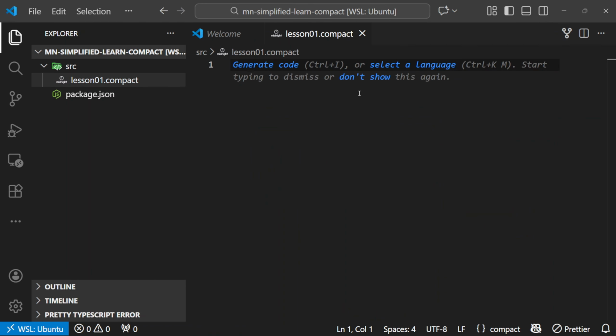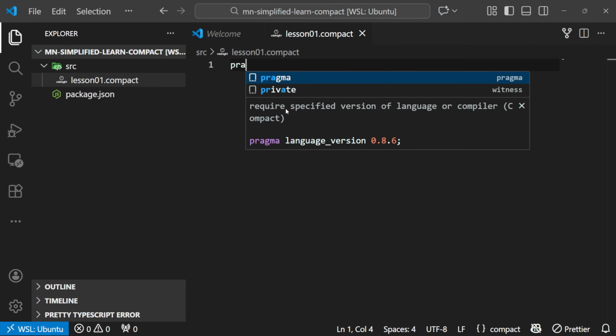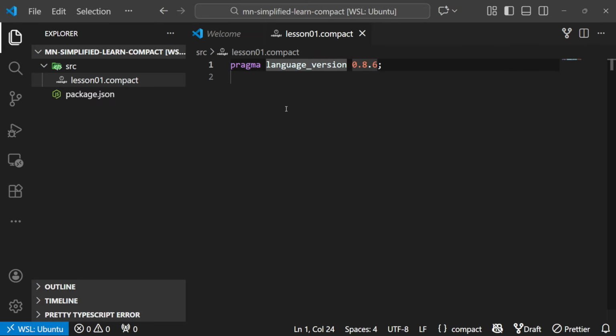Now that I have this folder, let's dive into where I'm writing our first smart contract. At the top of every Compact file, the first thing you want to do is define the language version. This is common with any smart contract programming language, even in Solidity and the likes of them. To do that, you're going to write pragma language version.